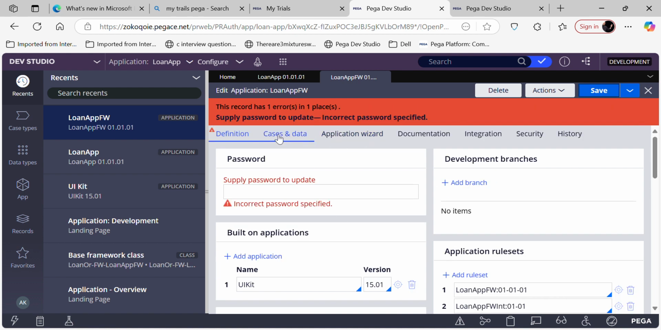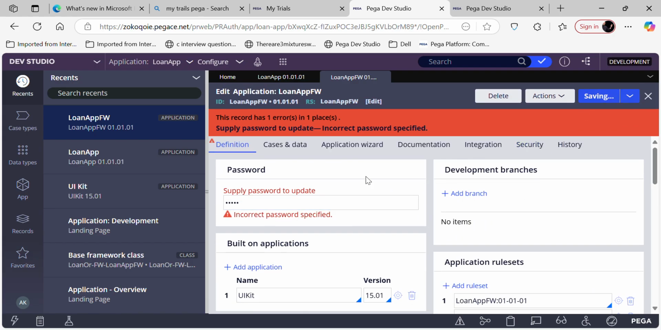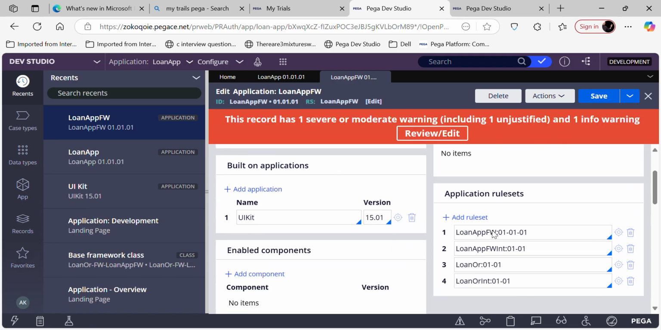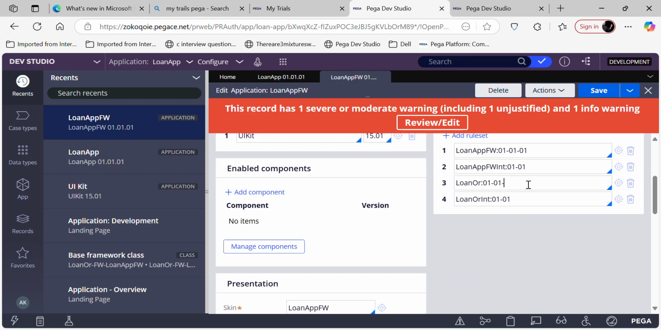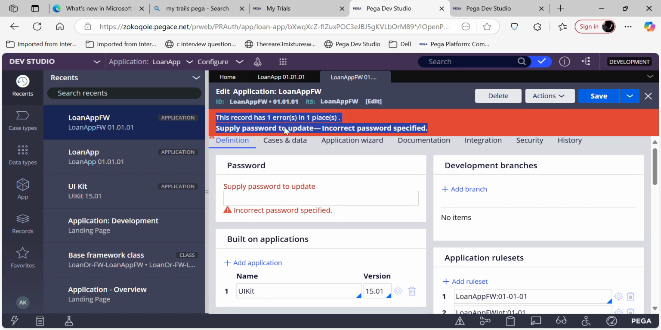See what it is saying: supply password to update, incorrect password given. Let me give the correct password and save. See, it got updated, and the second time I trigger it, it will ask for a password again, which is very important for us. See, incorrect password specified. So whether you want to update anything in the application, you need this. If I don't want anyone to change the framework, you can go with this framework layer.